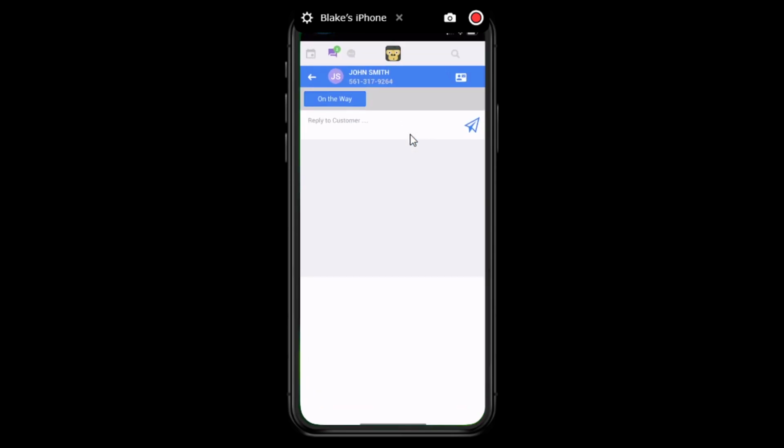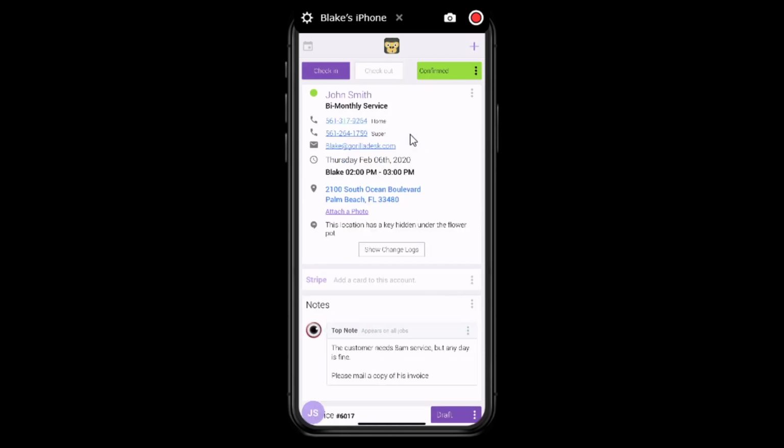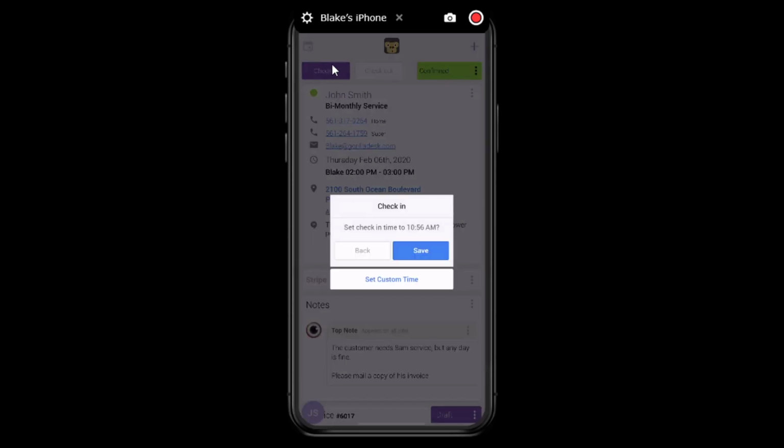Let's jump back to our job. Within your job, you're able to check in when you get there and check out when you leave, and you can show this on your paperwork. So we're going to check in when we get there.